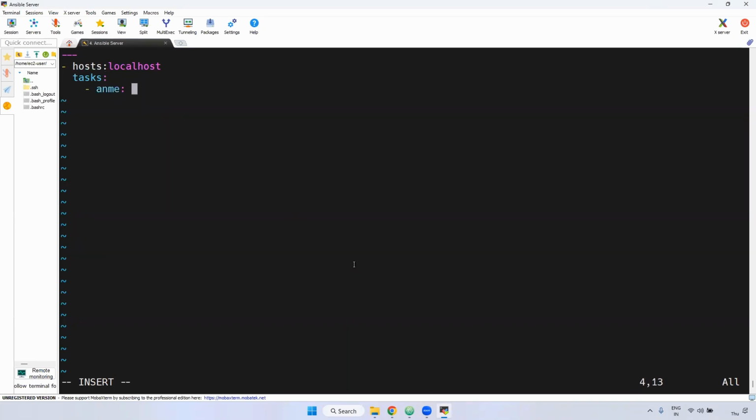Hyphen name: install duplicate. For example, I'm installing duplicate. Sorry, I have given the wrong name. Name colon install duplicate. Same thing, I'm using the apt module. Name is equal to duplicate, state is equal to present.